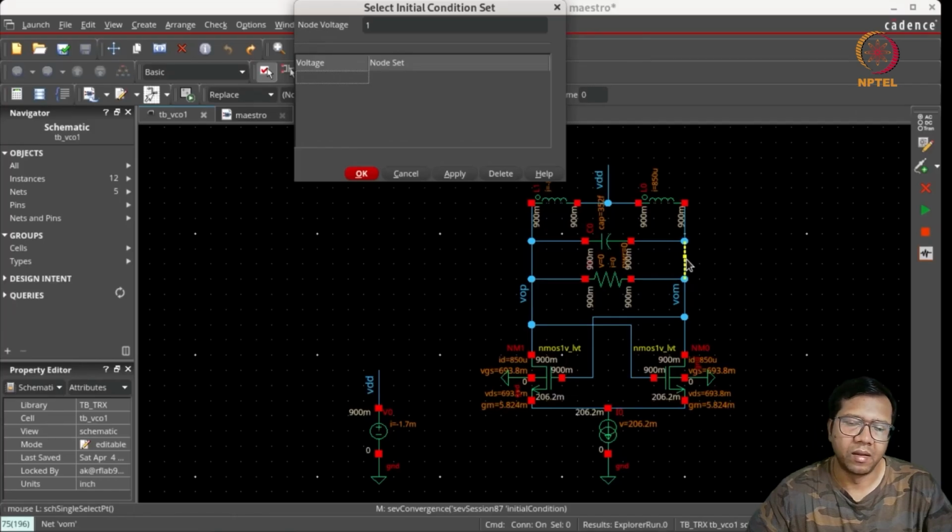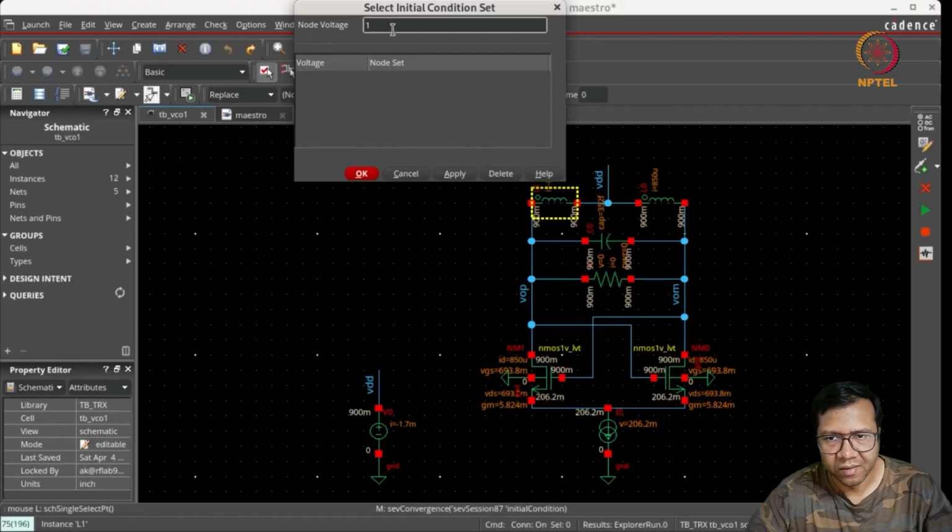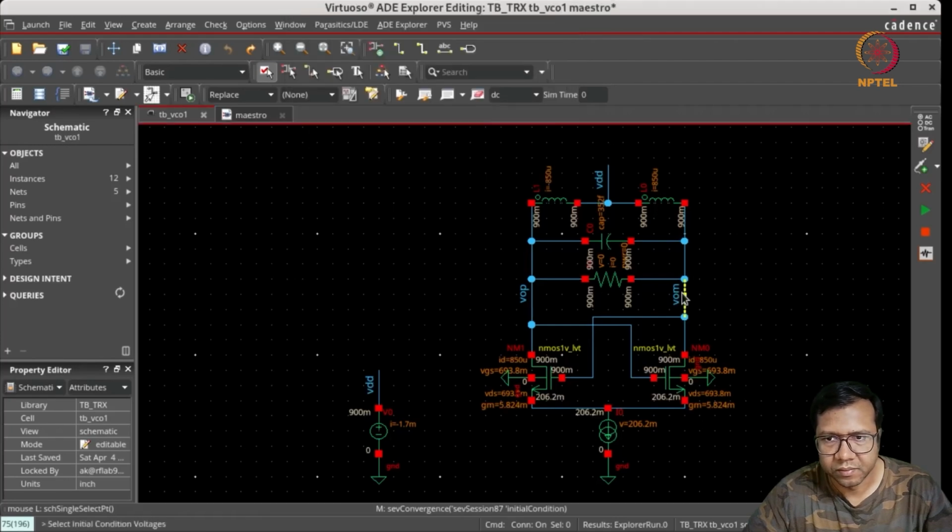Now in the real world, there is always some noise present in the circuit, which is going to push the oscillator to oscillate. But in transient simulation, there is no noise. So we have to externally add some asymmetry in the circuit. So here we are setting one of the node voltages to be 1 volt, so that there is a 100 millivolt difference between the two output voltages, which is sufficient to trigger the oscillation.